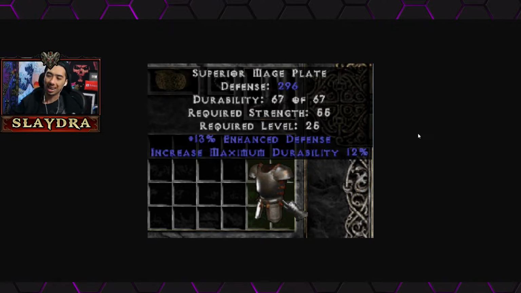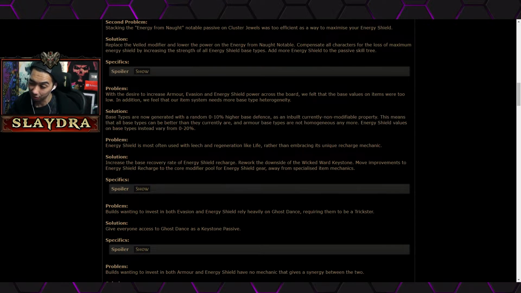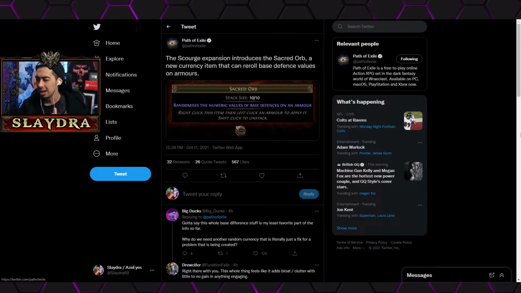So other people are kind of disappointed that they don't have that chase of, I want the perfect enhanced defense or the perfect roll, in this case of Path of Exile, on that item, because it was previously mentioned that it was non-modifiable, but now you can just modify it with the new form of currency. So I'm curious to know how you guys feel about that. Do you really care that much?